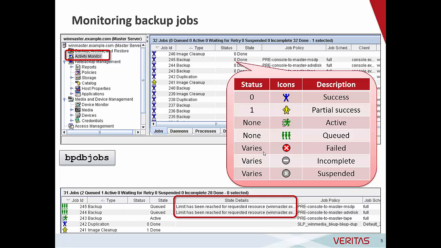Now, the other icons mentioned on the activity monitor: active jobs, of course, are running. Queued jobs are waiting for resources so that they can begin running. Failed jobs are status code greater than 1. Nothing was backed up and nothing is restorable. So I've got to go do some troubleshooting to resolve that.